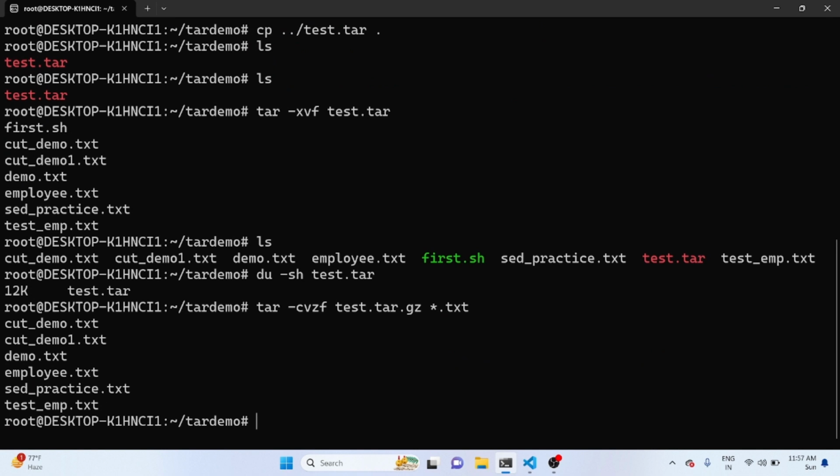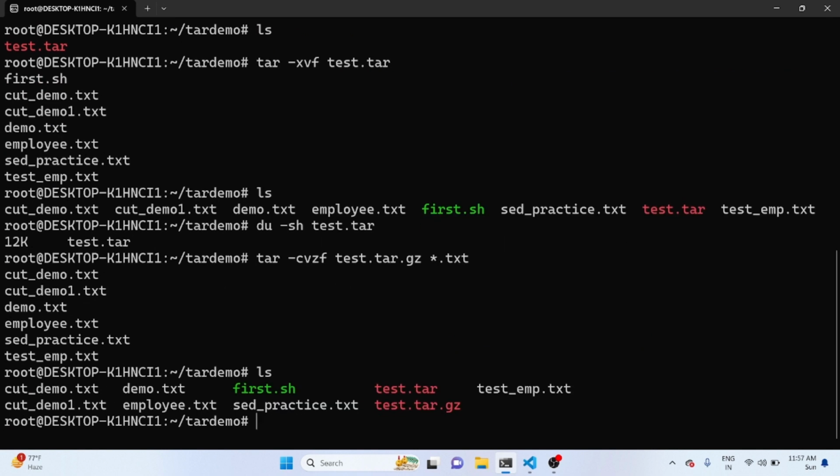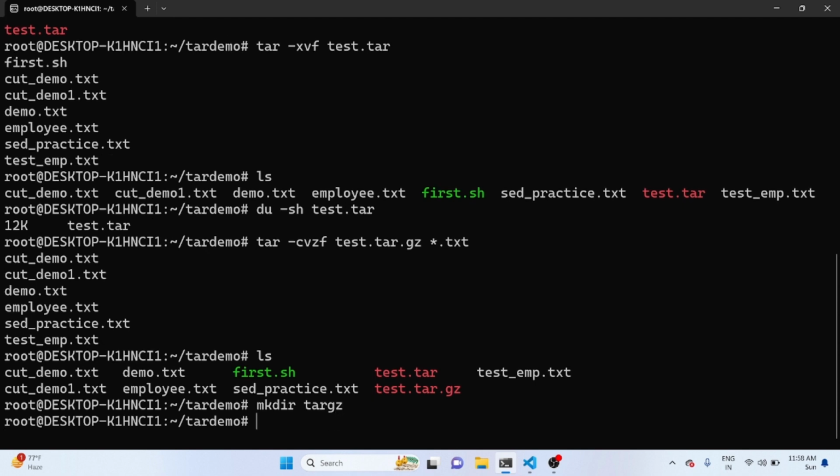Now you can see here inside this just the copied .txt files. So if you want to test it, you can create one to make you understand. I'm creating the directories. If you want, you can create, or if you don't want, you don't have to create. Okay, here mkdir tar gz.